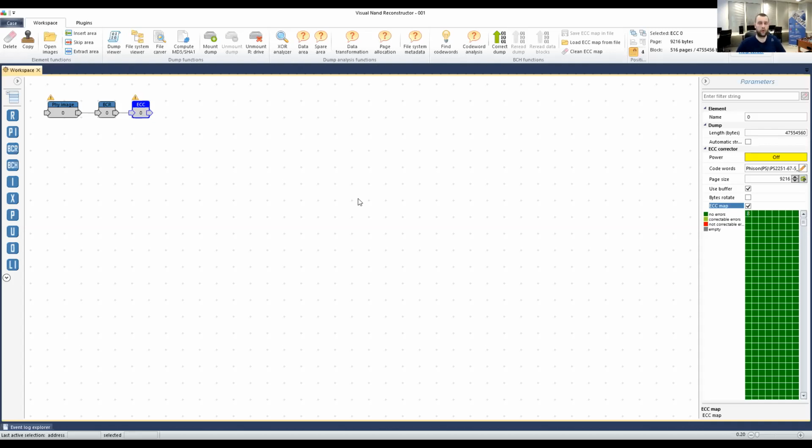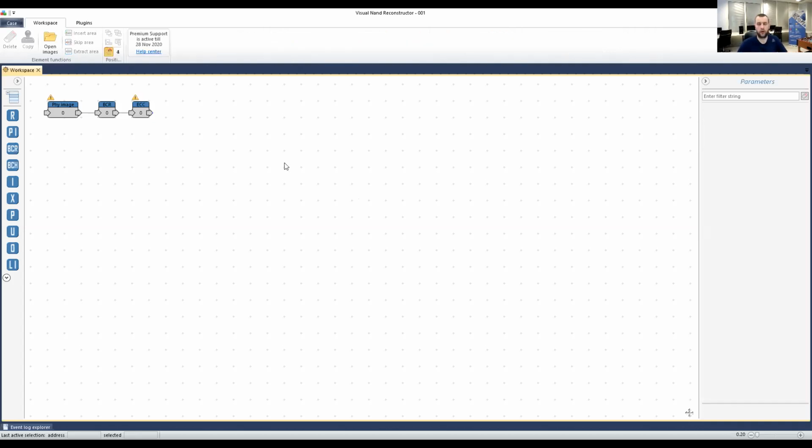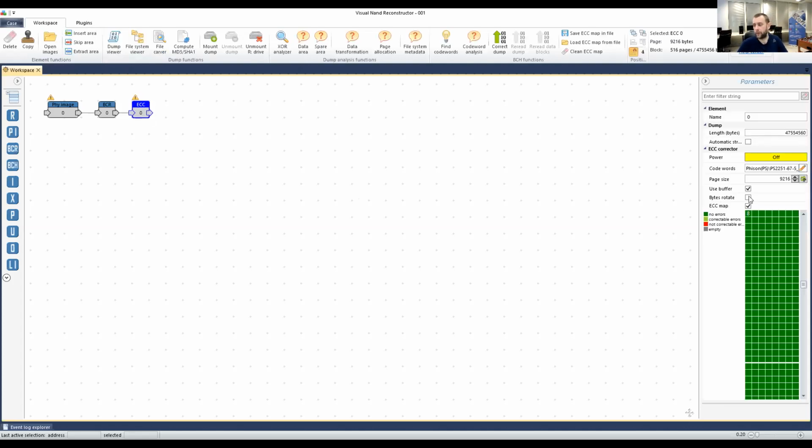In order to check if you removed bad columns properly or not, or if you removed all of them or not, you have to find ECC, and in the huge majority of cases you can do that. Once you find ECC and you look at the map, if it looks green, that's all. Then you got it right. You got all bad columns removed.